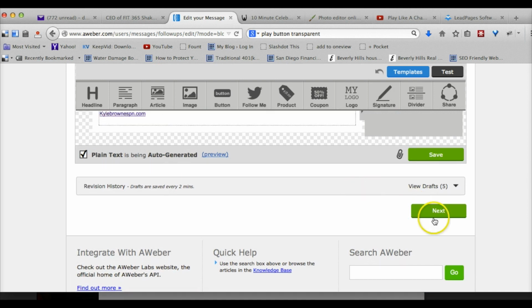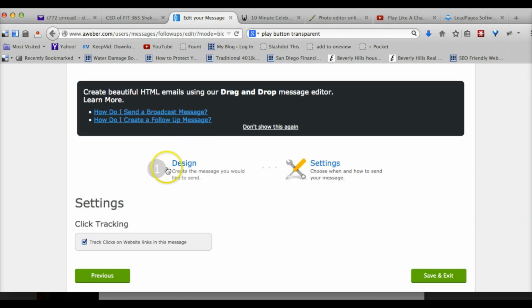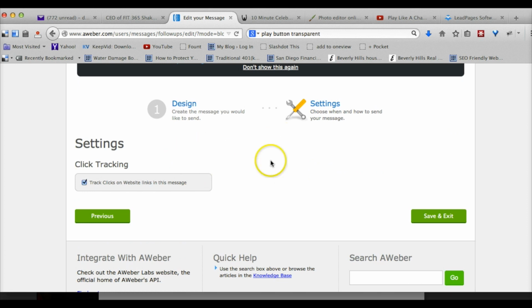And then you scroll down. We're going to go next. So we did the design part. Now we're doing the settings. Alright, so in this first email, we don't really have a ton of setting options.